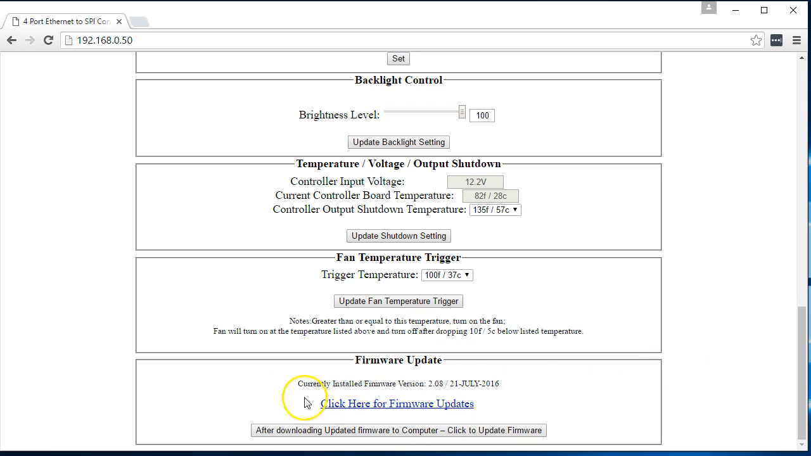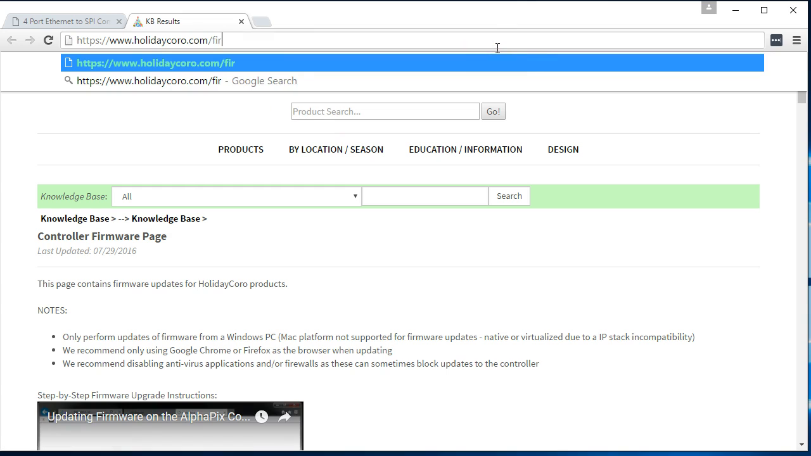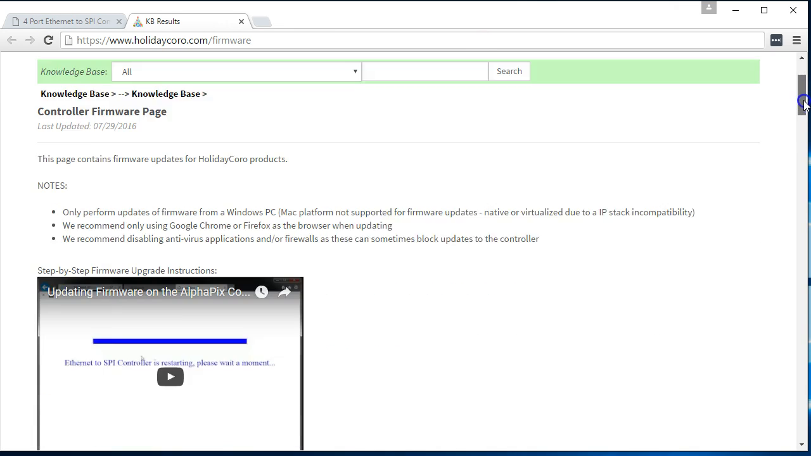The last option is firmware update. You can click this link to go to the firmware update site, which is holidaycoro.com/firmware, and this will allow you to download all the current firmware for our controller devices, including the AlphaPix. Be sure to download the firmware before clicking the update button.